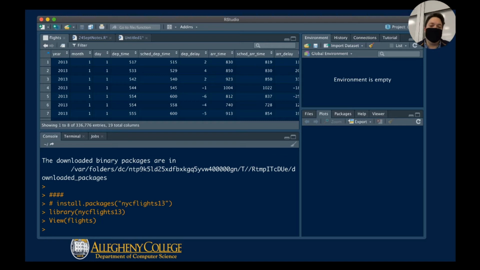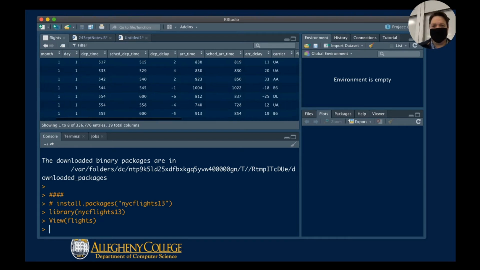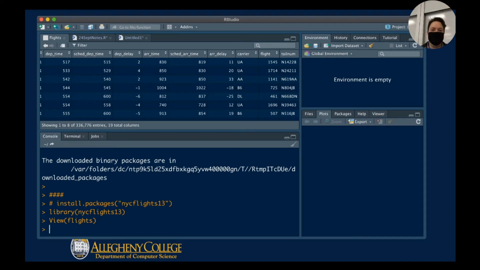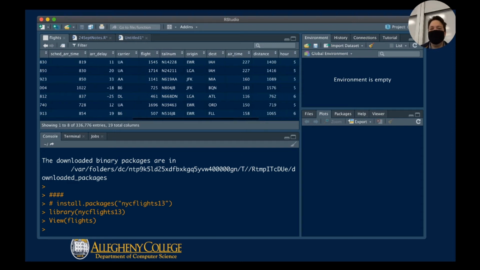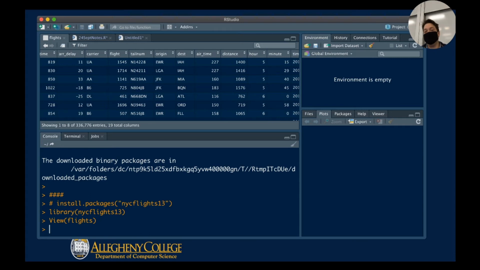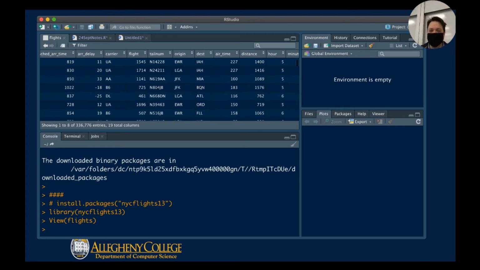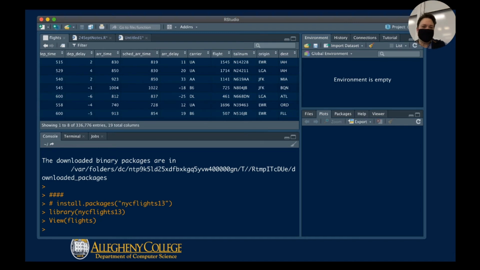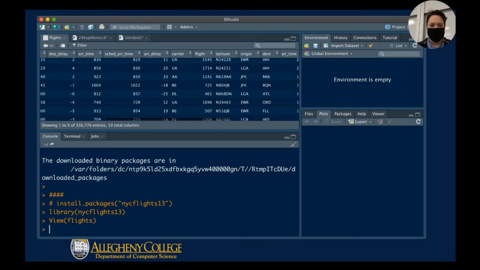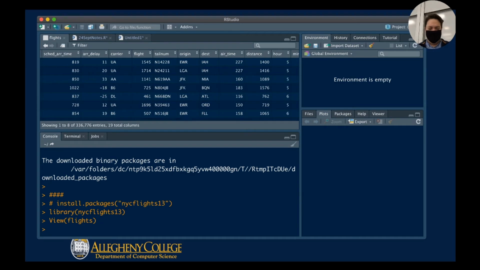So there's that. Then we have the arrival time, which is when the plane landed, and then the scheduled arrival time, which is when it was supposed to land. And again, we have the difference between those two, which is the arrival delay. We have carrier, flight, tail number, origin, destination, airtime, like how much time it was actually in the air. Again, airtime is another redundant variable, I would argue, because you could probably just subtract the departure time from the arrival time and figure out how much time has elapsed while the plane was in the air.